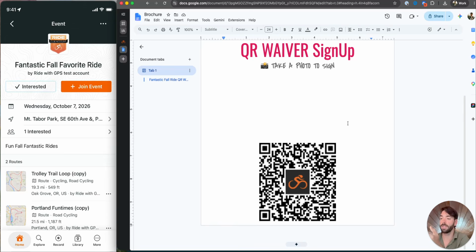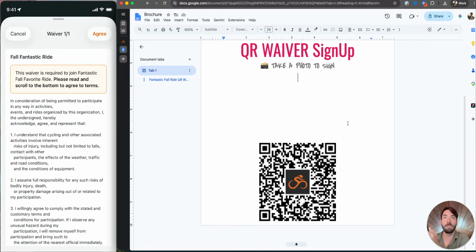If I choose interested, it's great. This is now my interested events list. I can view it later, think about it, and still get recommendations or communication from the event organizer. But I think I want to join this event today. So I'm going to join it. I immediately get put into the waiver signing flow.